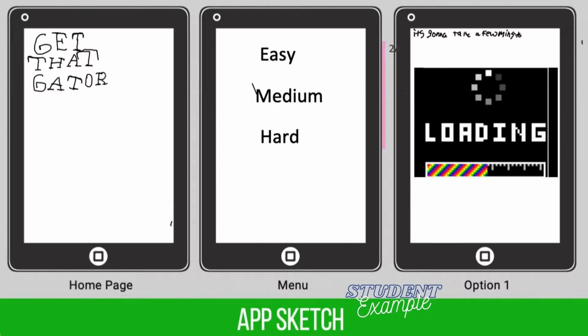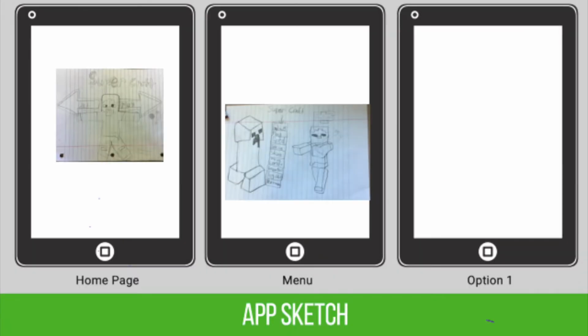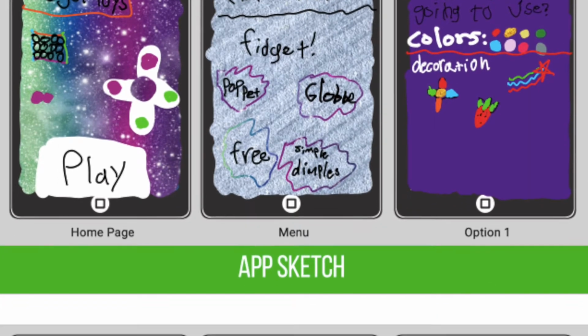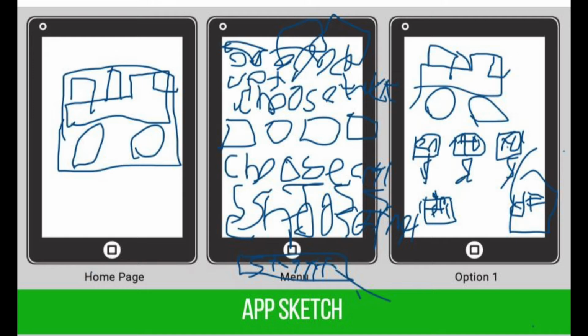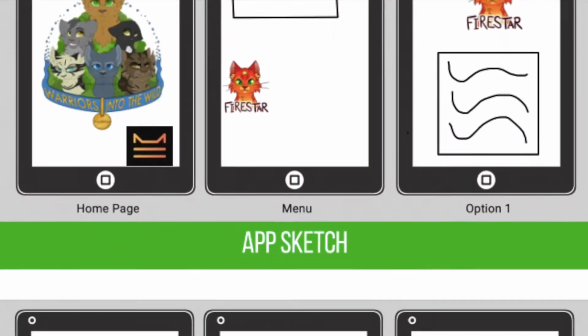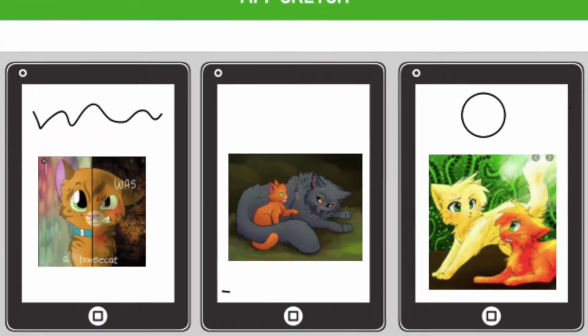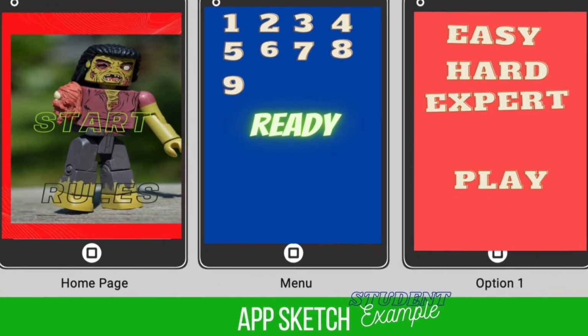You could have however many options you want, but we recommend 6 or more options, and we need to decide if you need sub options. Then you need to decide your exit to homepage. That shows how we did our generate ideas.